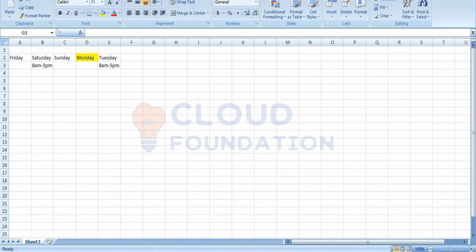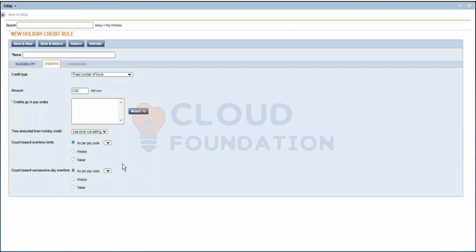Since we have many different types, we'll see how the fixed number of hours calculation method is done. This is the most commonly used one. So for fixed number of hours, I'm going to select this credit type. Here the fixed number of hours calculation method specifies the number of hours to be issued for the holiday credit. You can say I want to issue 8 hours for this person if he qualifies for the credit rule.